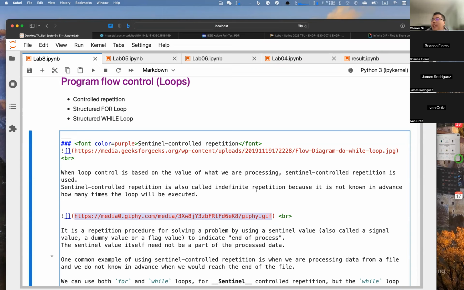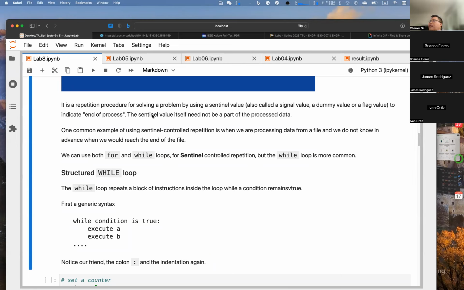Okay, so let's continue. Next is a repetition procedure for solving a problem by using a sentinel value. It's also called a signal value, dummy value, or flag value. Actually, the flag is widely used. We call it a flag value, or sentinel value, to indicate the end of the process. It's very important. In most cases, the loop body is very easy to write, but how to set the flag value or how to set the end of the process is more important, and harder to write.